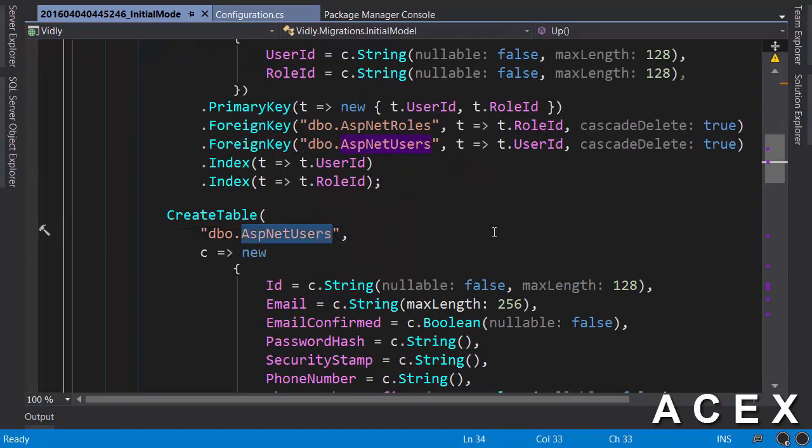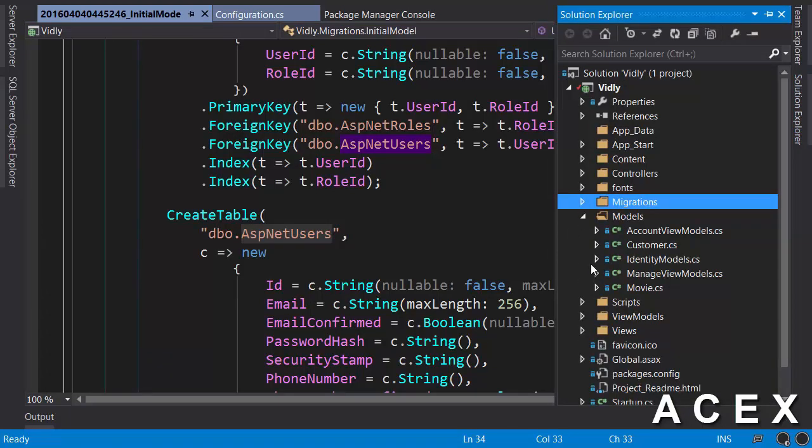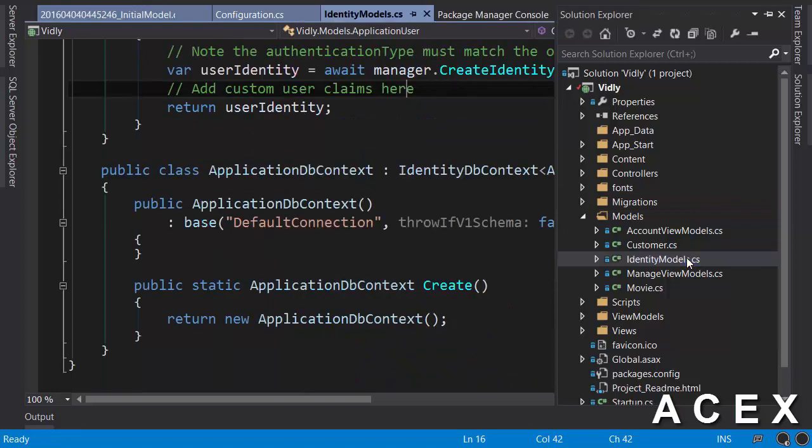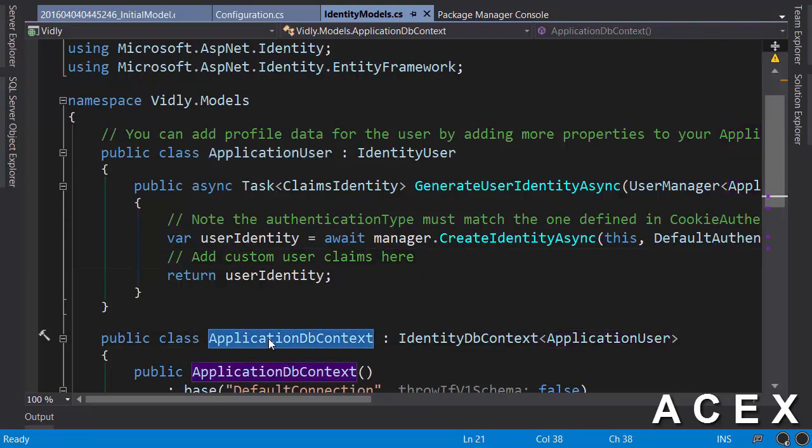So why is this migration creating these tables? Where are they coming from? Well, this is part of ASP.NET Identity, which our project uses to control authentication and authorization. Let me show you something. Back to Solution Explorer, expand models, and open Identity Models. Here we have two classes, Application User and Application DB Context, which derives from Identity DB Context. So this is the DB Context that I told you about earlier. It's the gateway to our database.